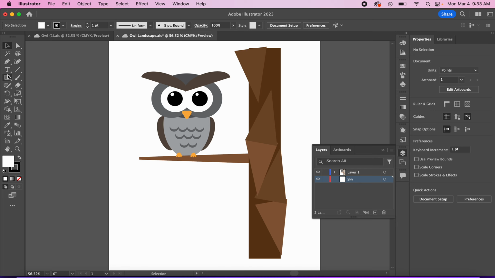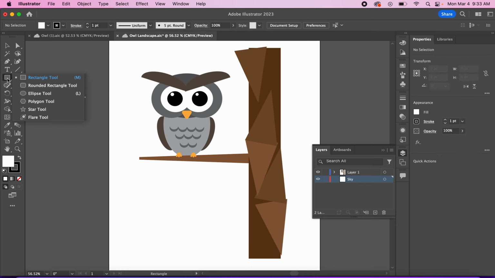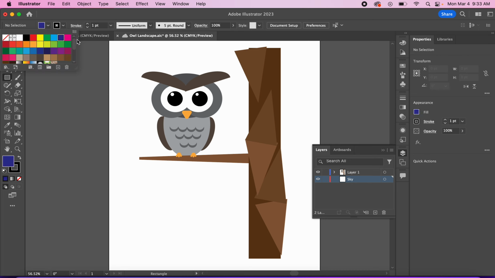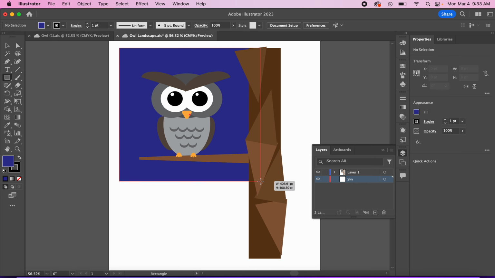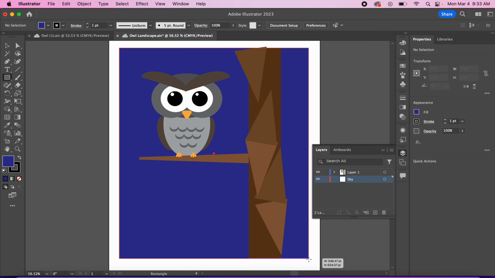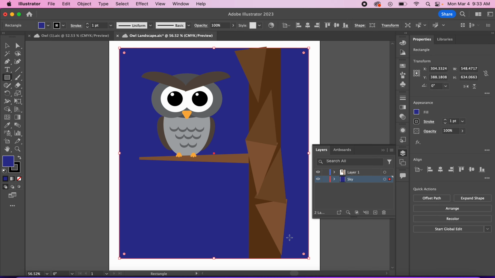So what we want to do now is go to the rectangle. We're going to make a dark blue sky. So I use this one. You can also use this one, either one, or this one. Just pick a dark blue. And we are going to click and drag behind the owl, like that.